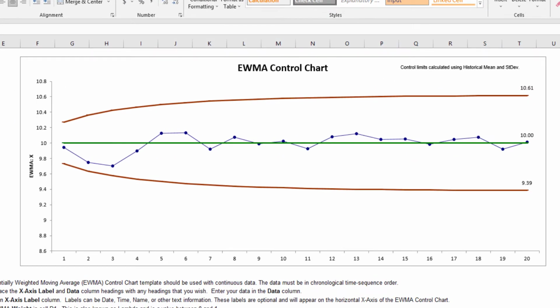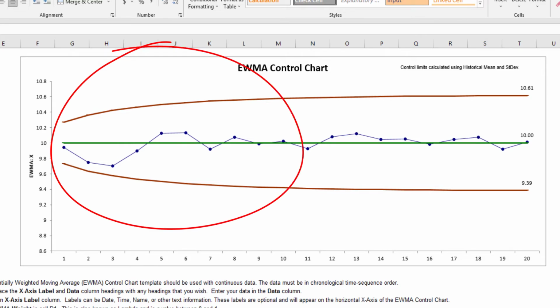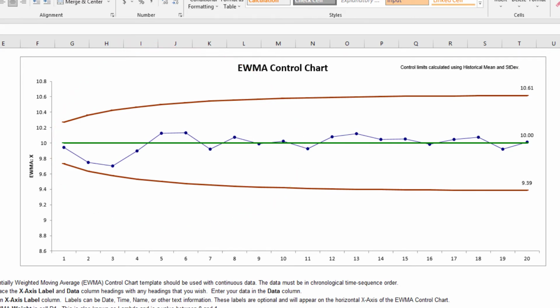This confirms that the process is in control. Note that the control limit includes a time-varying component, which improves the sensitivity of the chart to be able to rapidly detect early shifts in the mean.